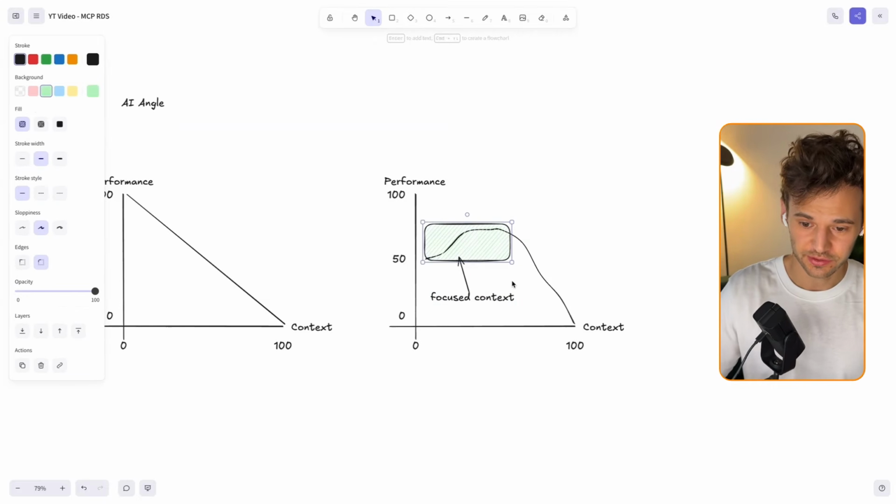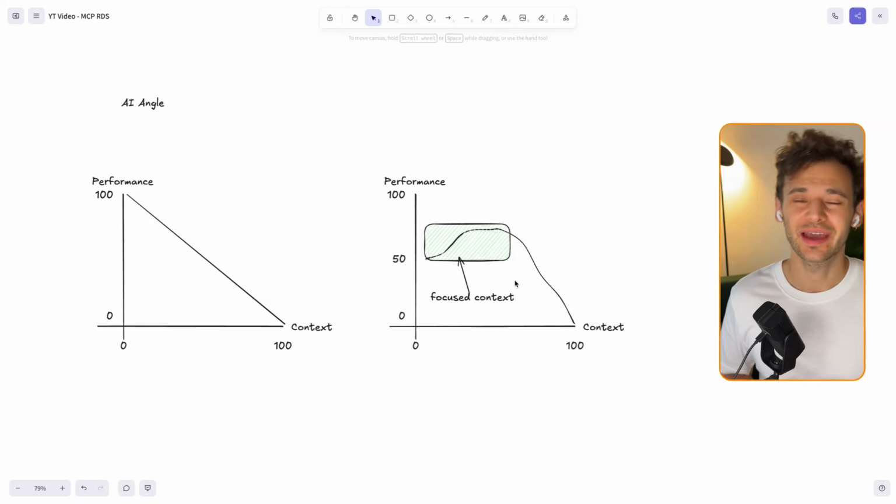It already goes down here. Yeah, that we reach a good amount of context, give it some focused context, that it even performs better. But then we need to ask the question, what is a focused context? What is data we really need while developing?